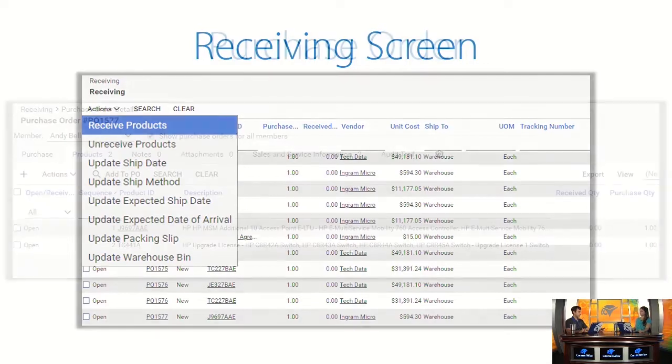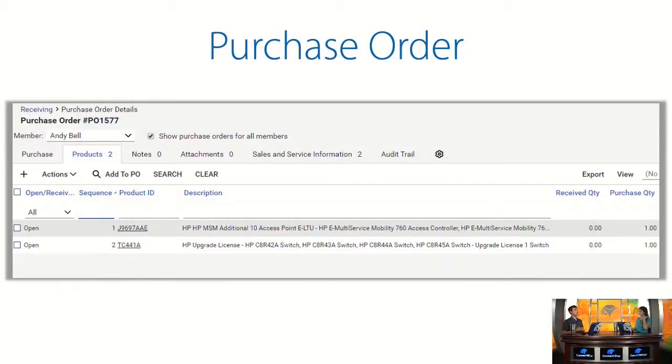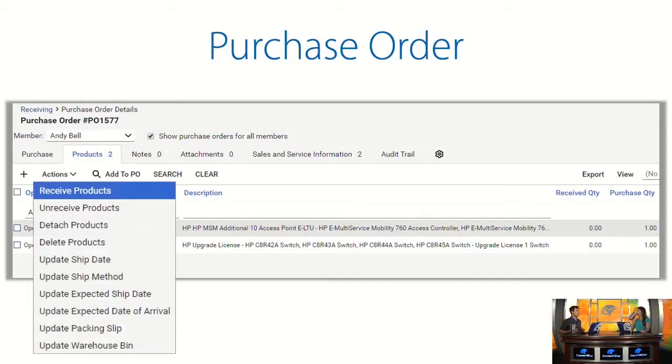Yep. So I mentioned we can also do this from the purchase order screen. We're looking at the products tab of that purchase order and open up that actions menu. You see a very similar set of actions. And we can also track how much we're purchasing and how much we're receiving on that right-hand side in that list view. So we can actually see how many still need to be received.